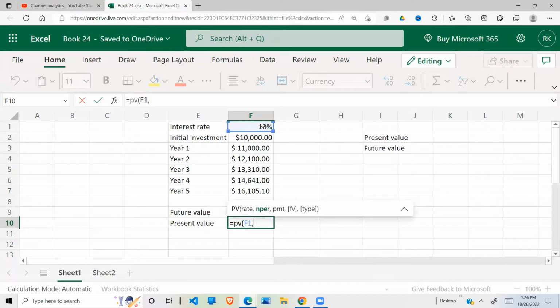The number of periods is 5. If I'm making constant payments every year, I'll add the value there, but in my case, it is 0. Then my future value. Now, I'm moving from the future value and going to the present value.